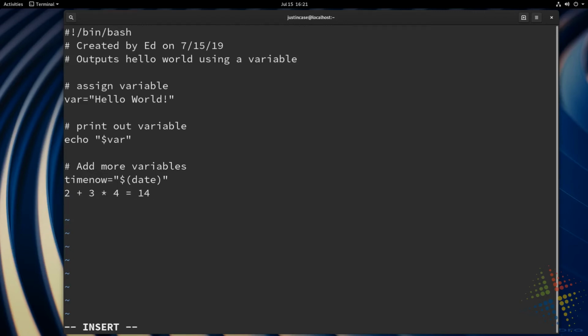However, if I use parentheses, then the parentheses mean do this first. So 2 + 3 is operated first, so that's 5 times 4, therefore the answer would be 20. Well, that's how it works in math, and that's kind of how the parentheses work here.